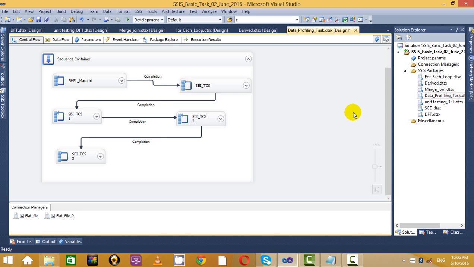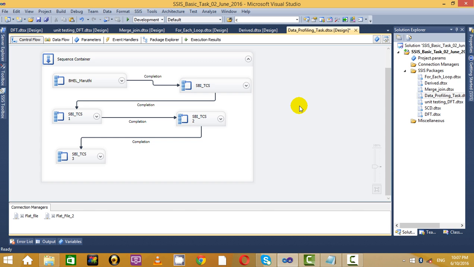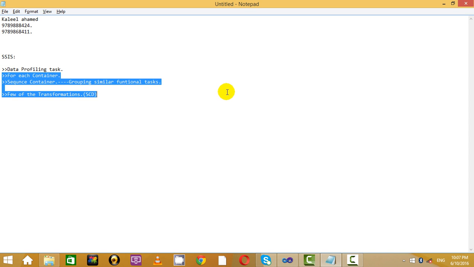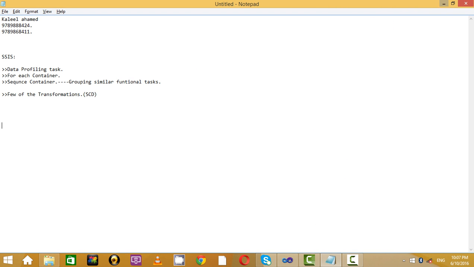Okay, so for now you need to only understand what the for loop container is, and you should understand what the sequence container is all about. That's it. There should be no doubts on both the sequence container and the for loop container. So we shall go for the next one, and that is the data profiling task.